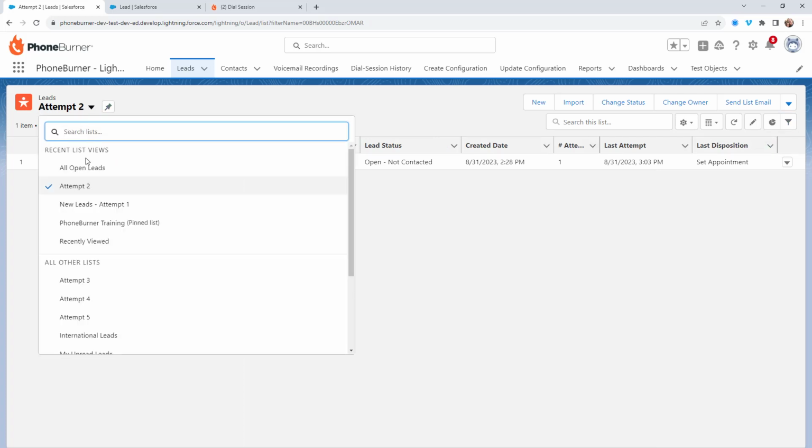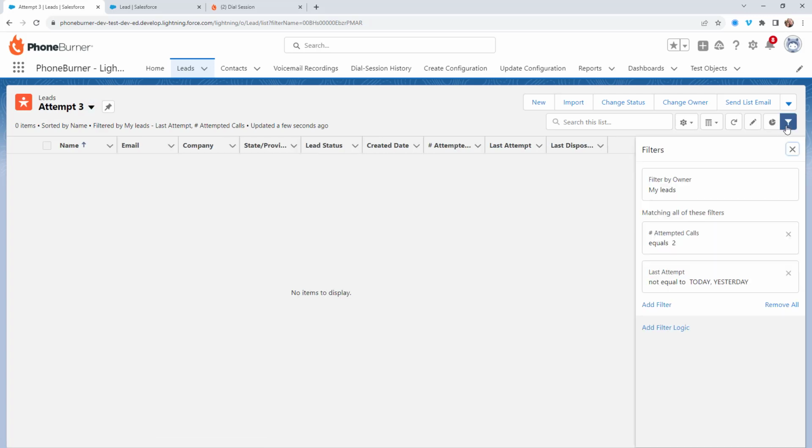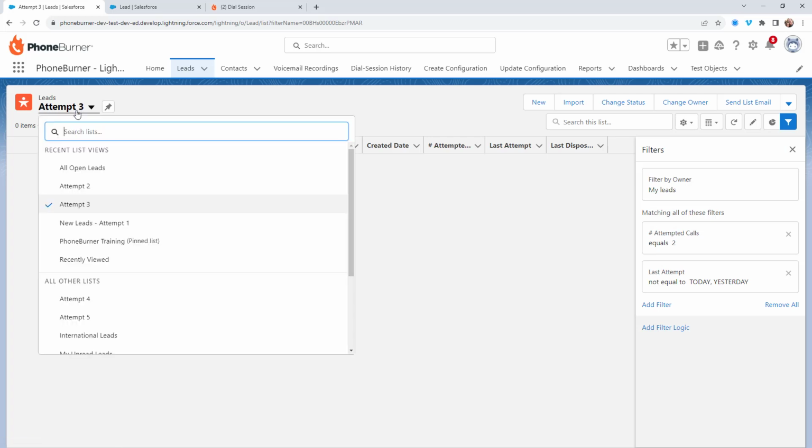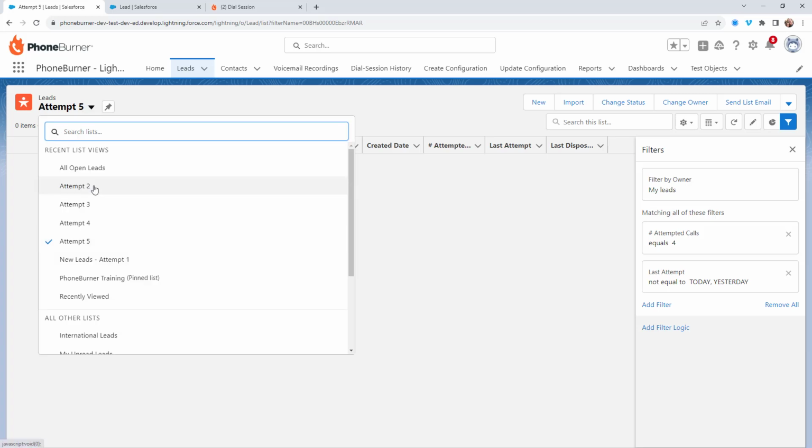Let's take a quick look at attempt 3. Similar parameters. We're looking at leads owned by me. Total call attempts is 2 this time because we're wanting to make that third phone call. And it's been a couple days since they were last called. And you'll probably notice a similar theme as we jump through attempt 4 and attempt 5. So these are the list views that we give you as part of the installed package with PhoneBurner. Now I'm going to jump back to the first attempt.